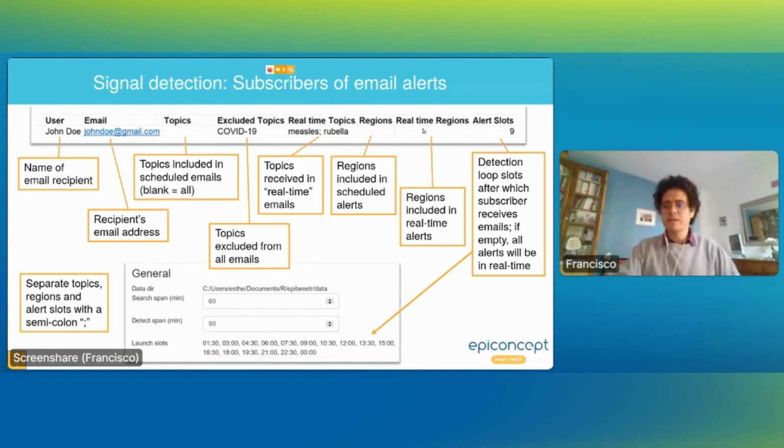And then you can set your real-time regions. And finally, in alert slots, you can set the hours at which this user wants to receive his scheduled alerts. And you can set the hours of the day separated with a semicolon.